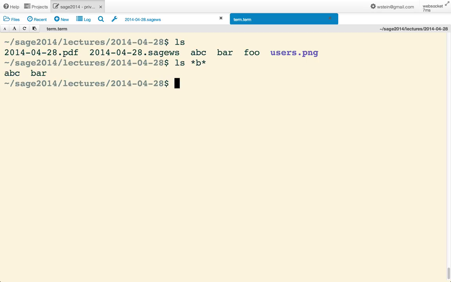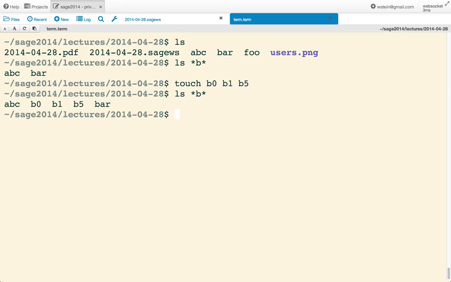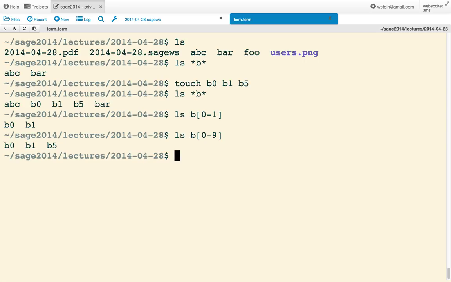You can do other things, though. For example, what if I do this? b0, b1, b5. That will create three files with those names. If I do ls *b*, then I'm going to see a whole bunch of different files. But you can also do things like ls b[0-1]. And that will show files where the first letter is a b, and the second letter in the file name is a number between 0 and 1. Or if you want a number between 0 and 9, any number, you can do this. And that's just a tiny bit of what is possible.